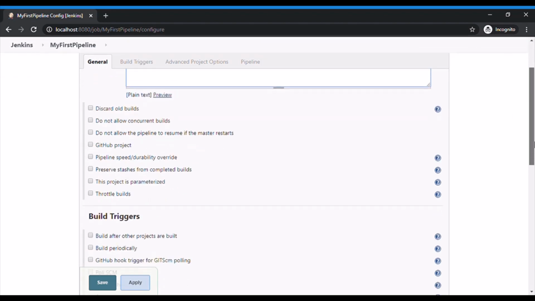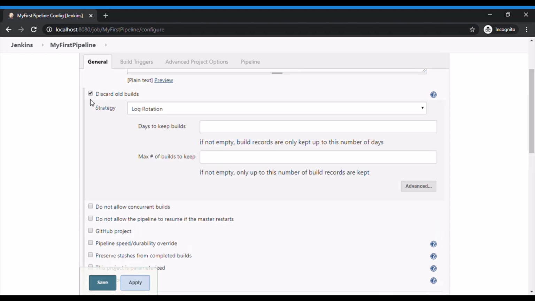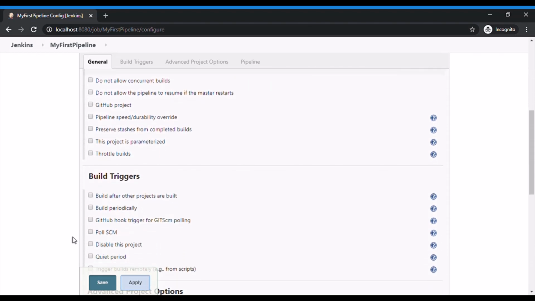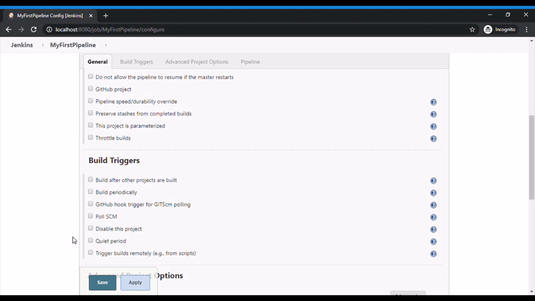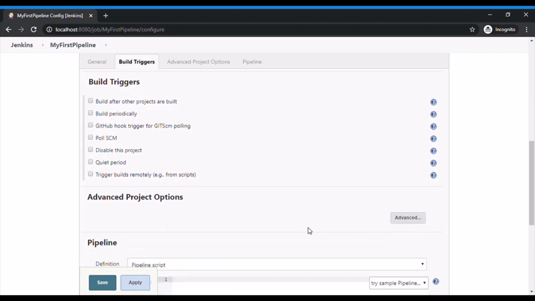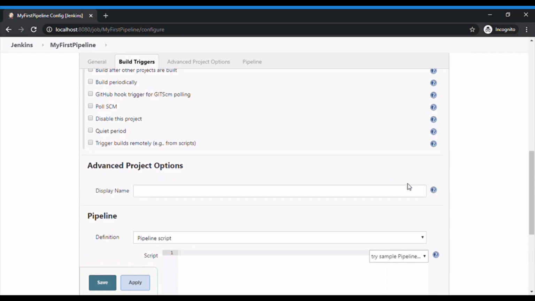As you can see, there are various options here: discard old builds, do not allow concurrent builds, do not allow pipeline to resume if master restarts, and many more. With time you will gain experience and understand the purpose of each option. As of now I'm skipping this. Under advanced project options, you can provide a display name for your pipeline, like my first pipeline.